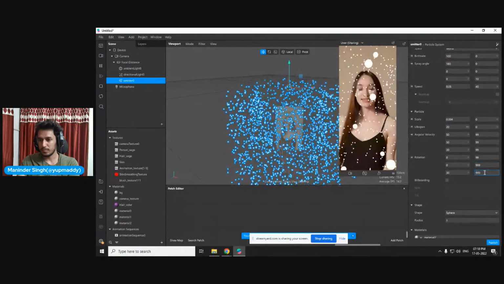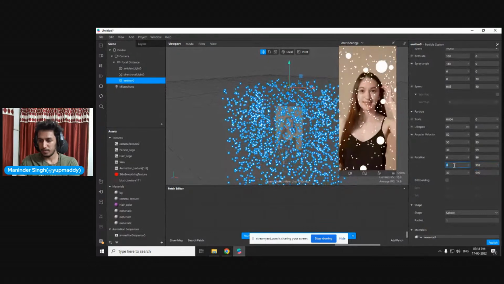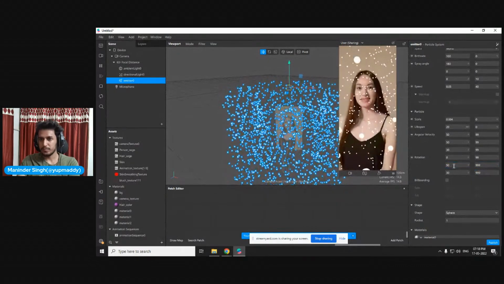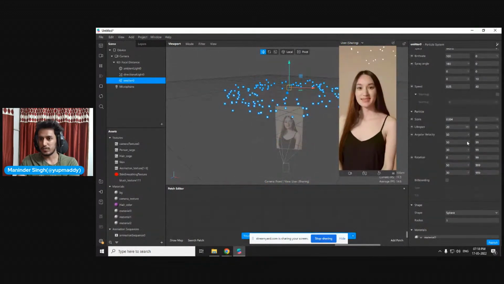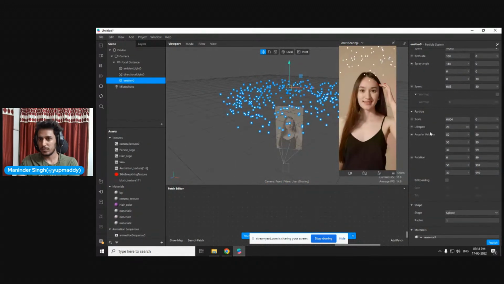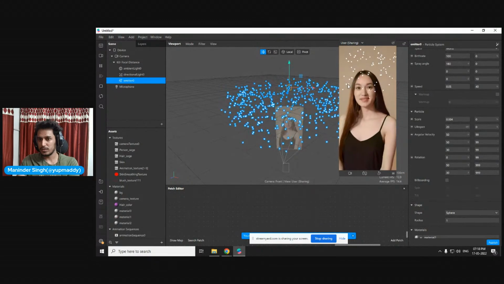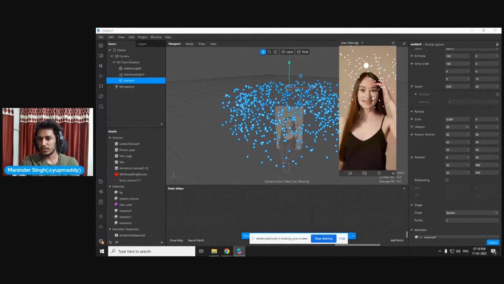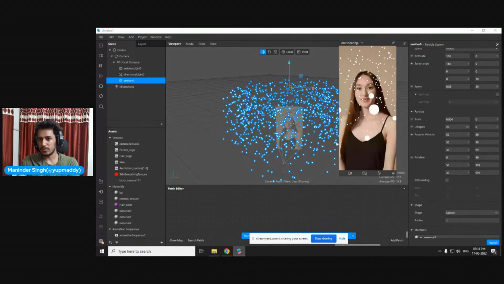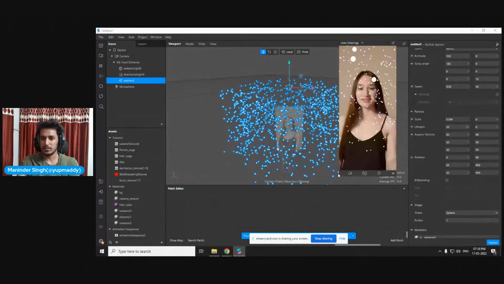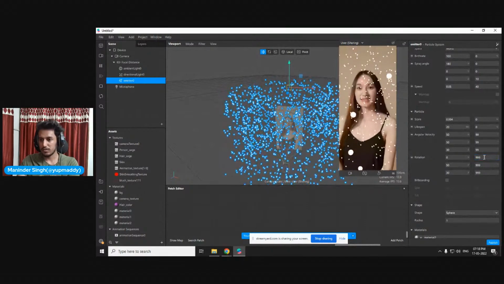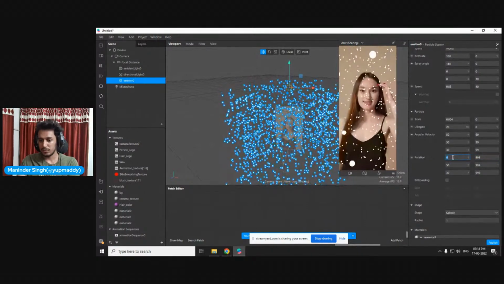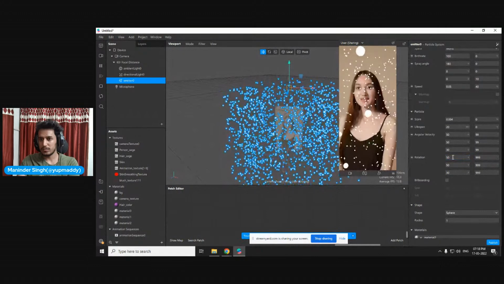Okay, restart. As you can see, some emitters are changing the direction itself. Okay, just going like this, and this, this 50.